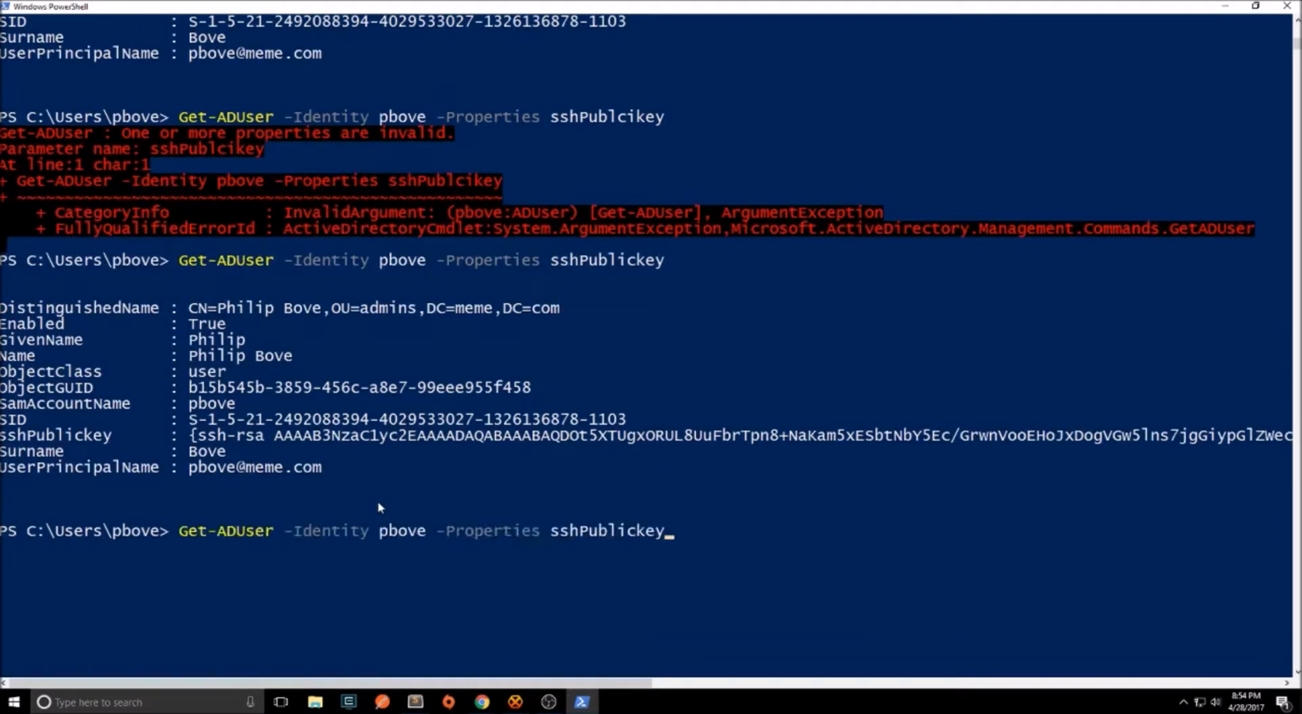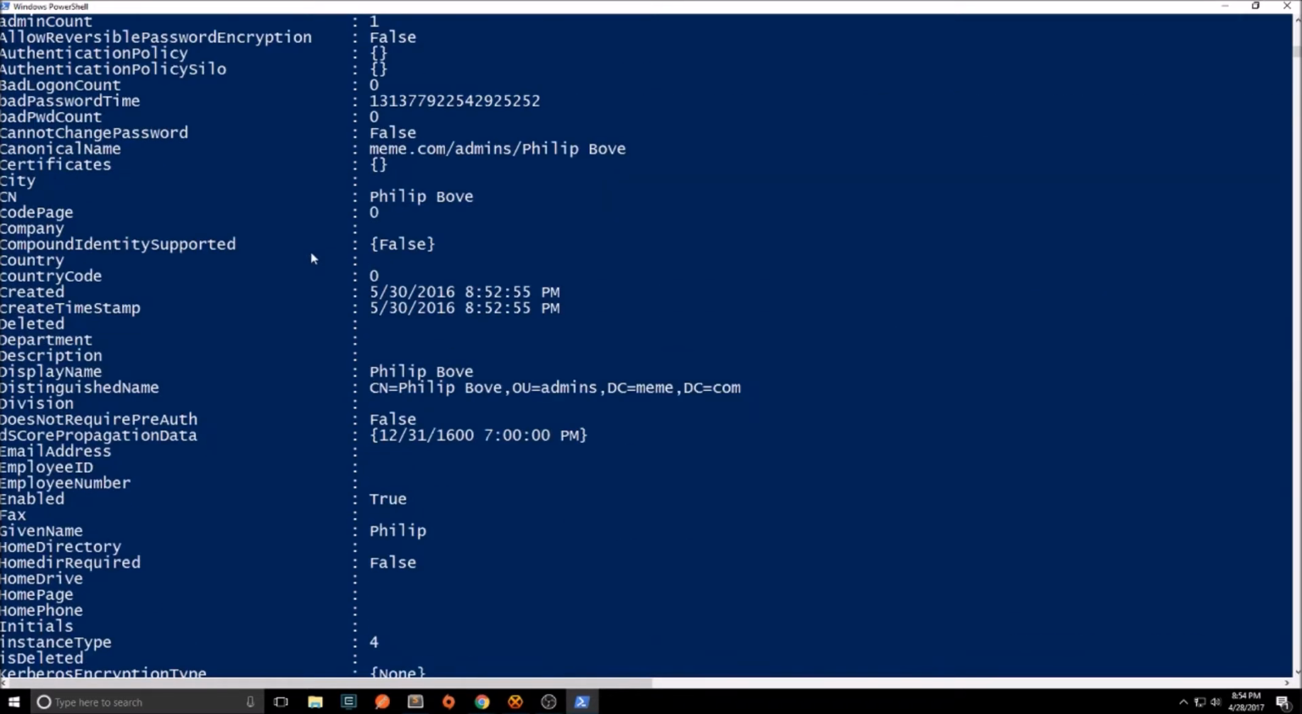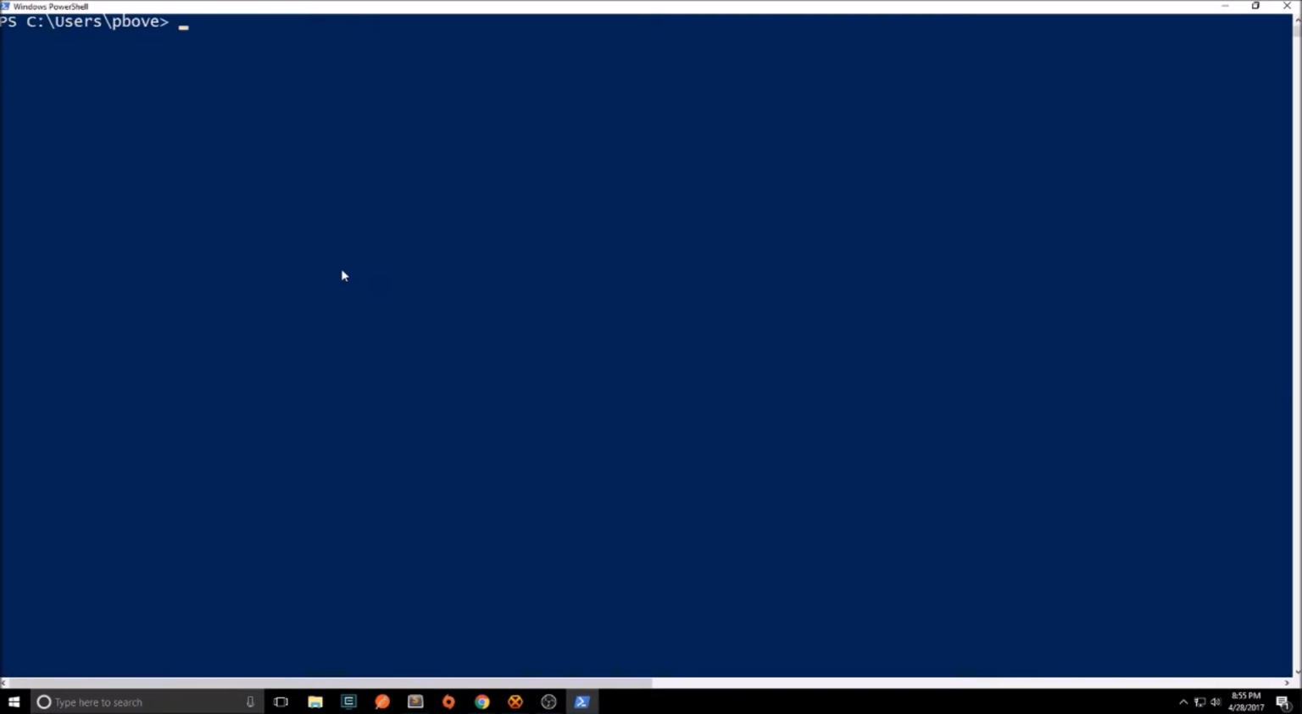So you can do this. You can do properties asterisk for all, and that'll match all properties, and you just get this. You get all the properties associated with that user in AD. That's some of the great stuff you can do with PowerShell, and we'll get into some of that more object parsing and stuff like that in a later episode.